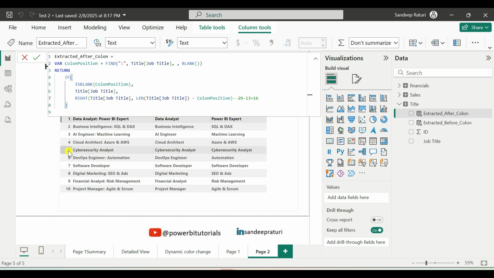And for the ID number 5, colon position is blank because there is no colon in the ID number 5 job title. So here condition will be true, then it will come here and it will return the complete job title name which is cyber security analyst. So in the same way you can check this condition for other job titles.